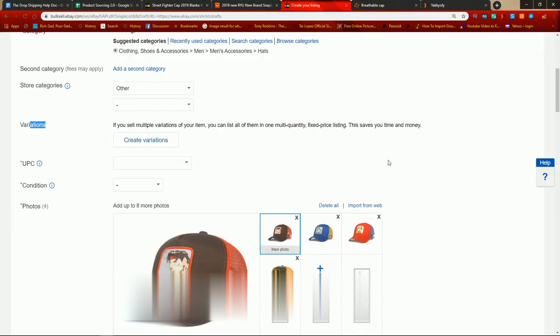Now remember, if there's no variations, if it's just a single product, then you don't need to complete the variations, but this product does have variations. So we're going to complete it, and I'm going to show you how. So we're going to go ahead and click on create variations.